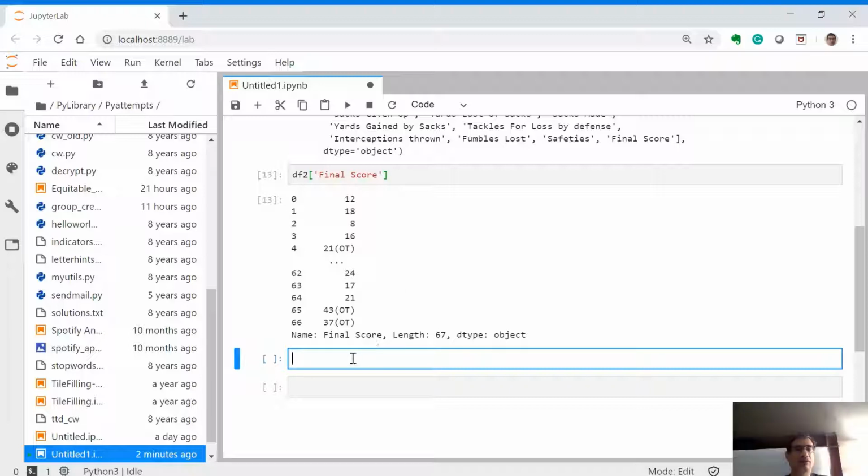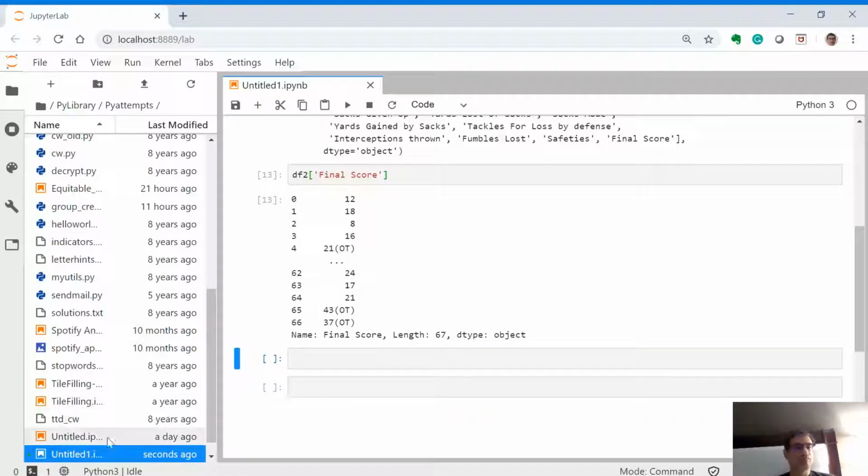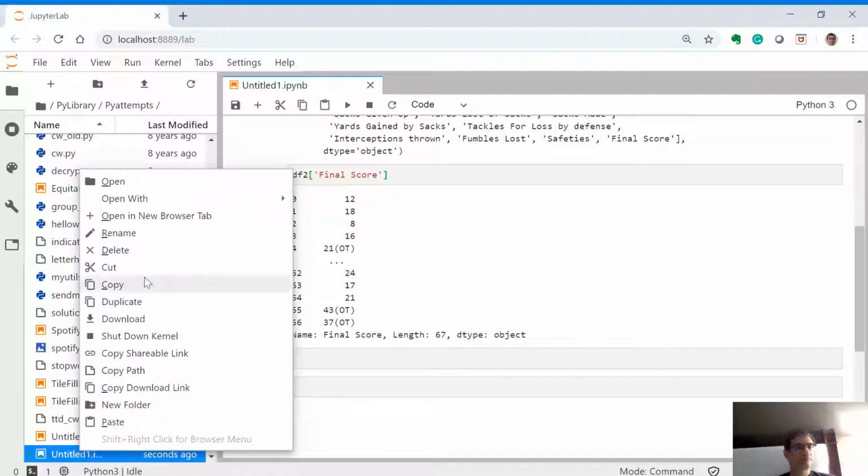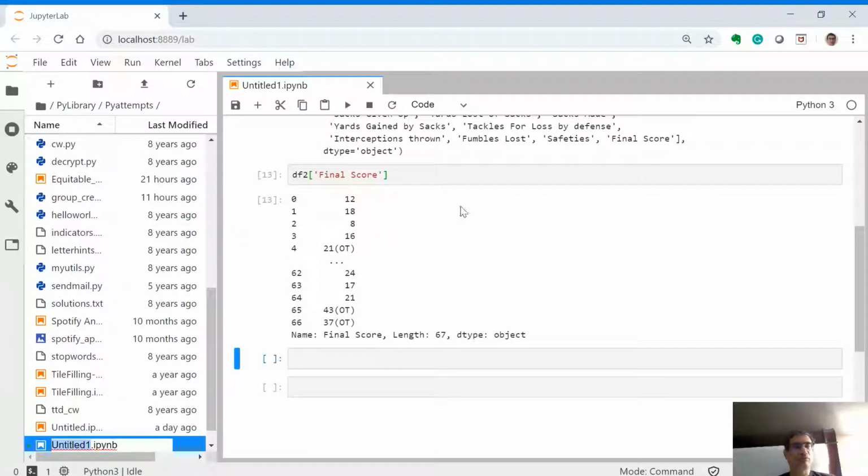So Keshav, don't worry, this entire notebook I will give it to you guys, which reminds me I should probably save it and give it a better name. Let's rename the notebook. Let's call it NFL data cleanup or analysis 1.